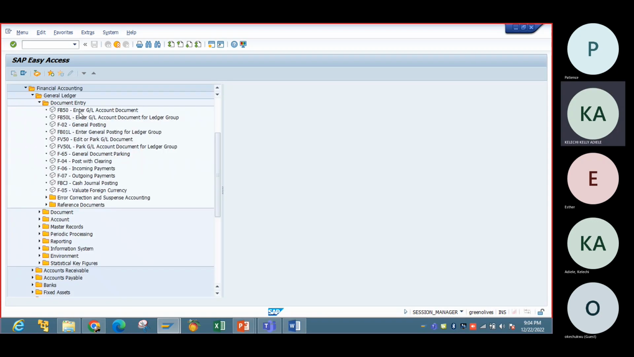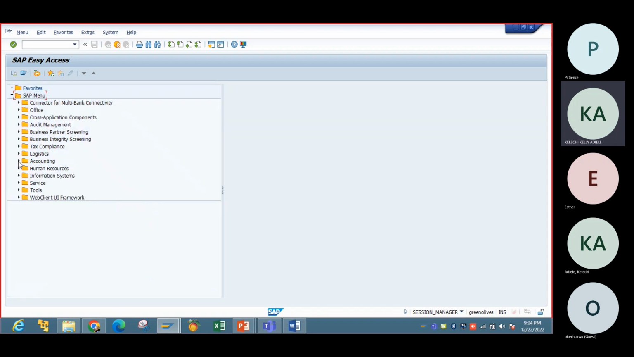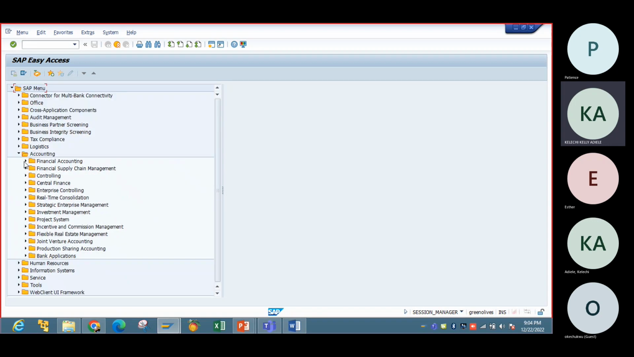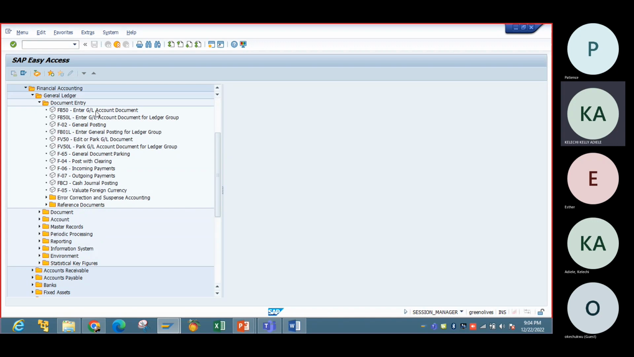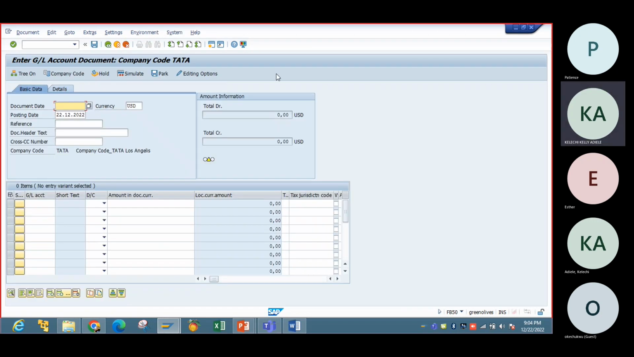For example, I want to run this transaction called enter GL account. No. Let's say general posting. I have to drill down. I will have to go to accounting, financial accounting, document entry before I now see this transaction I want to run. When the transaction comes, what I need to do is to double click on it and open up the screen you want to work on, where you can now provide the parameters. That's one way of executing transactions in SAP.